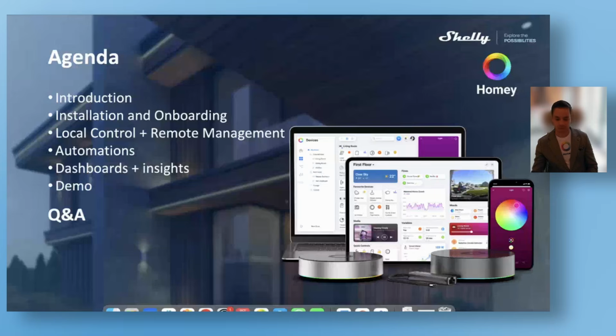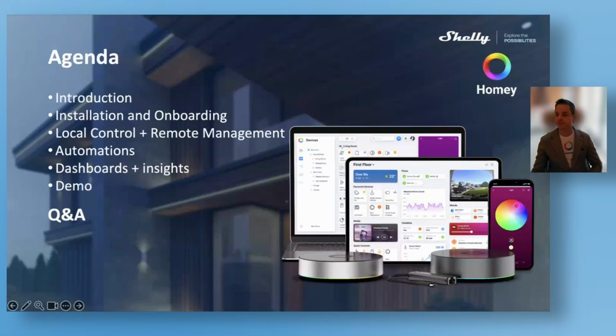Maybe it's good that I'll start with sharing my screen. That would be this one. There you go. Is that visible for everyone?